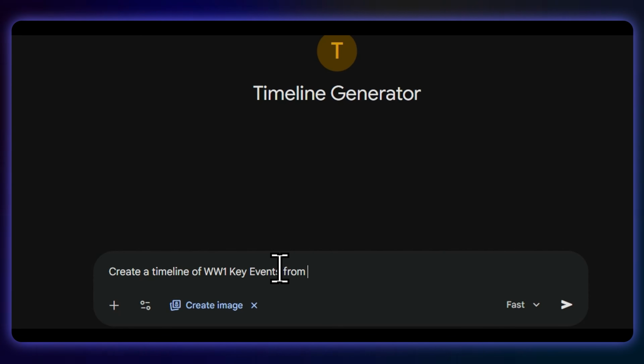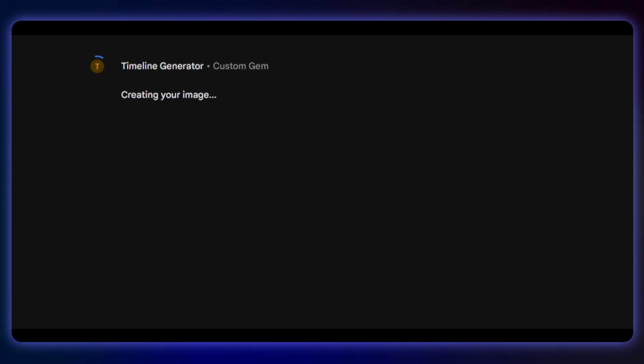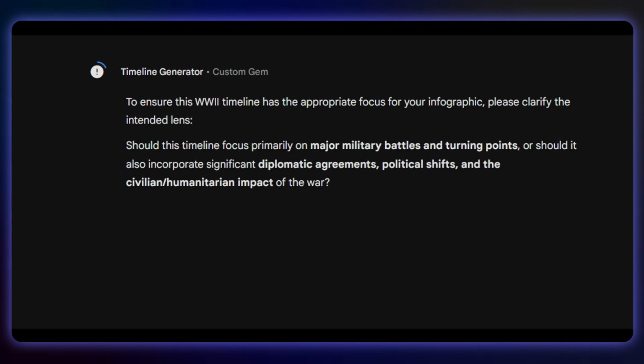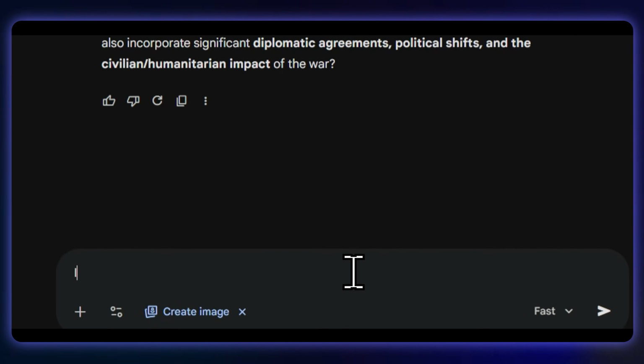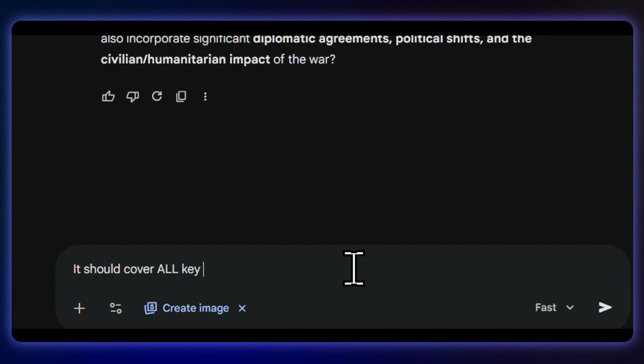First, I'll ask the gem to create a timeline of World War I key events, from start to finish. In the second step, the AI proposes a few focus areas and asks which direction to take. I'll go with both battles and diplomatic events.